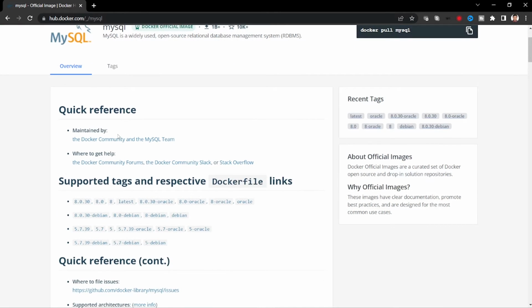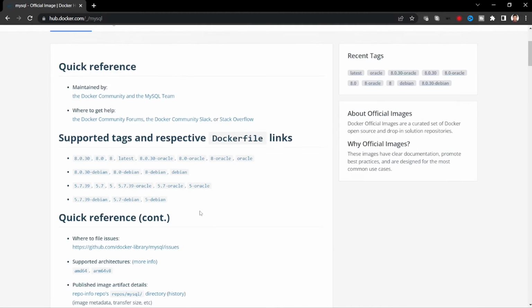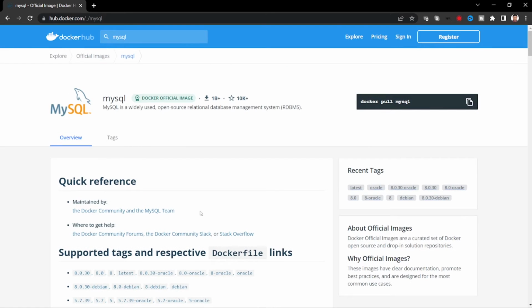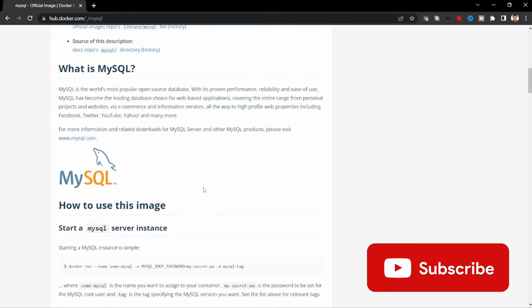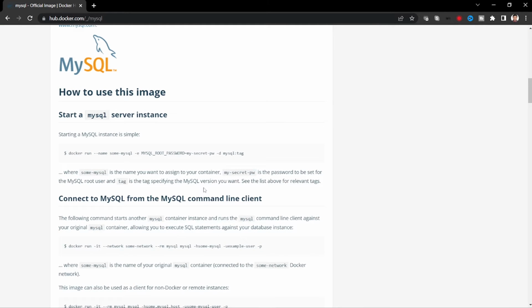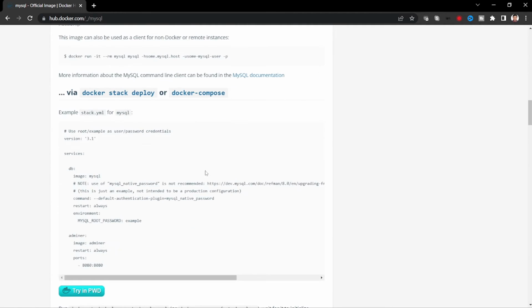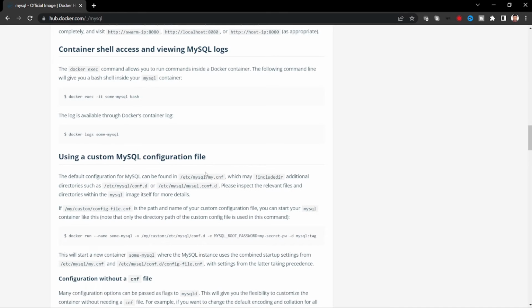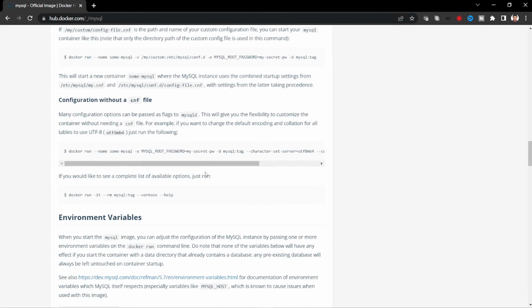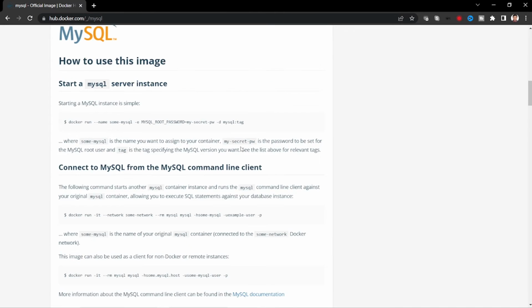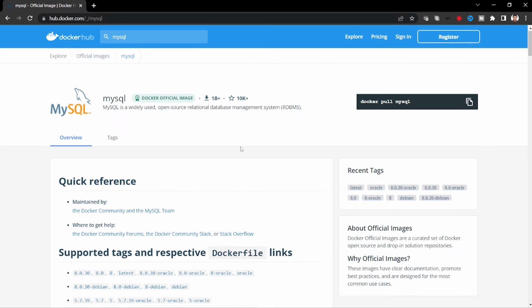Once you go here, you will find which versions are supported and the basic commands to run this. For example, the first basic command is docker pull mysql. That's the basic command to use this image. It also has information on how to use this image, the various commands, plus environment variables, because a database requires a username and password. All of that will be explained. You can go through the details and find out as usual.